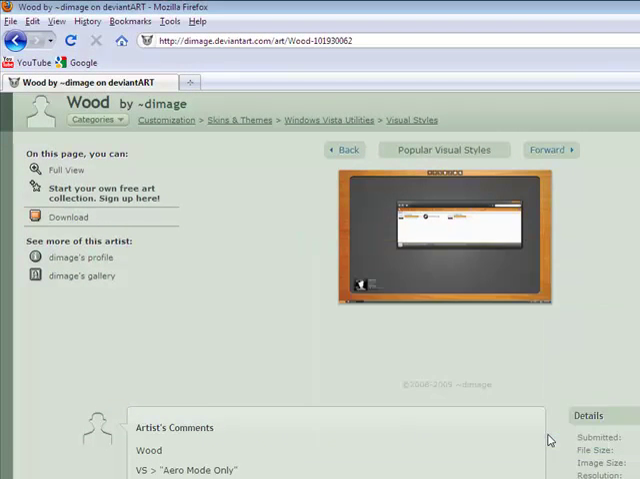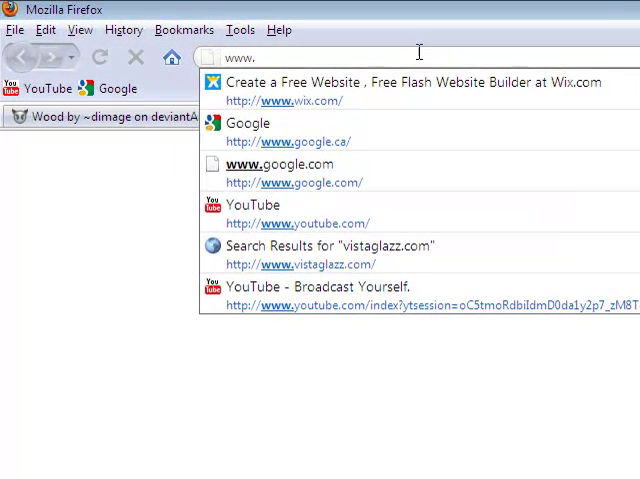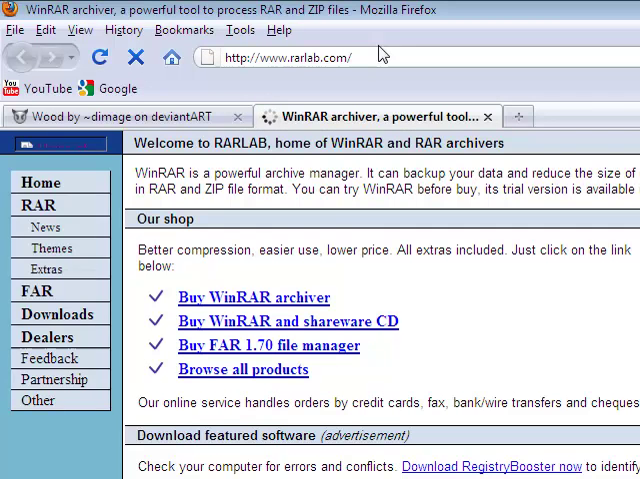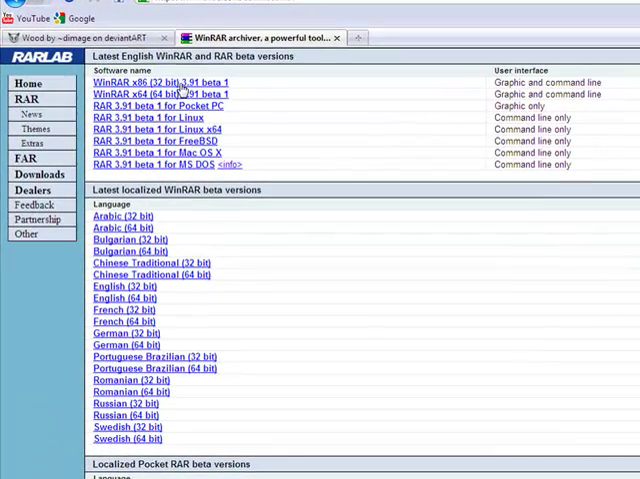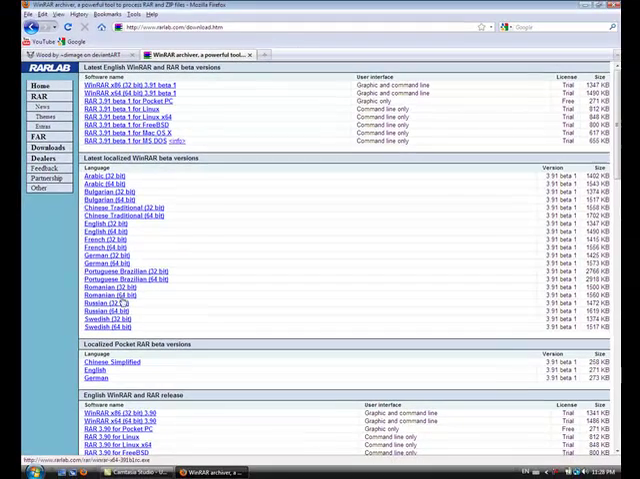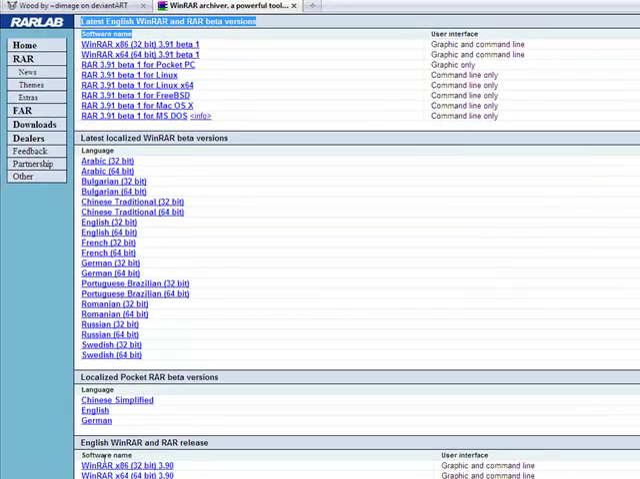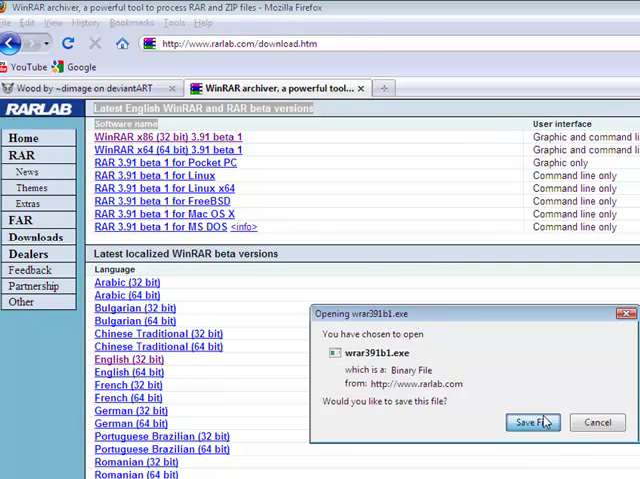Or zip. So, if that happens, click on the second link in the description. It should bring you to the WinRAR site. Click on downloads. 32-bit or whatever, just select any of these or down here. Latest English version. So I'll click on the first one, save file.